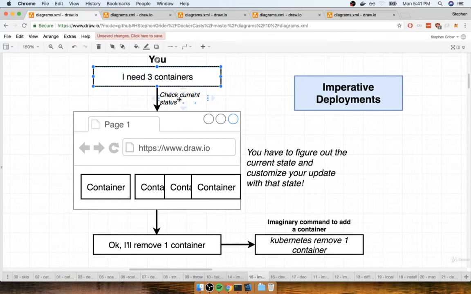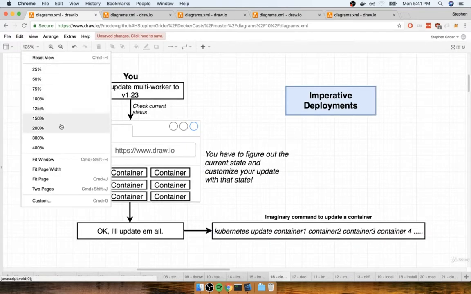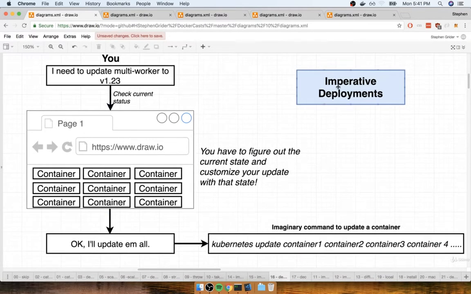Now, I'm sure that sounds like a trivial example, like, Stephen, really? Figuring out to remove 1 container is hard? Well, let's look at a slightly more complex example, all right? In this example of an imperative deployment, let's imagine that you have a ton of different containers running, and they're all running some very specific version of the multi-worker image, like maybe version 1. And so you come along and you decide, all right, I need to update every running container to use image version 1.23 instead. Now, in this case, things would be a lot more challenging.